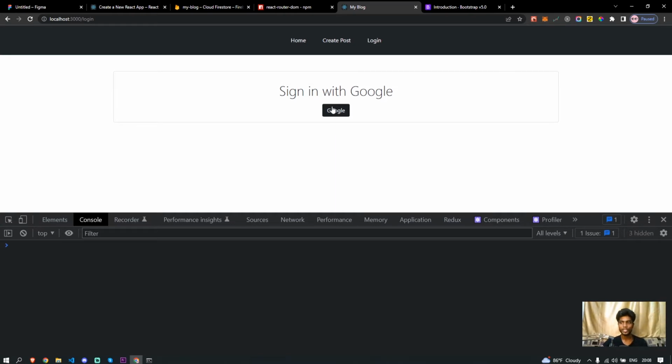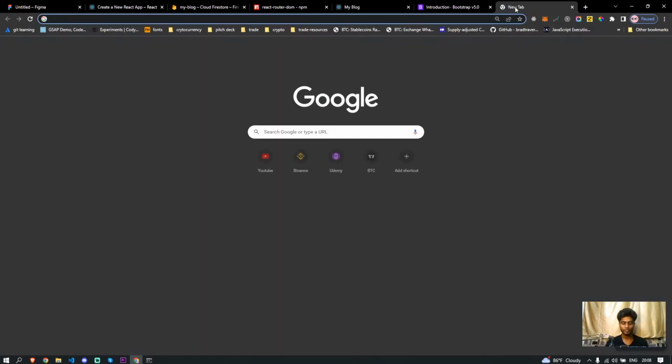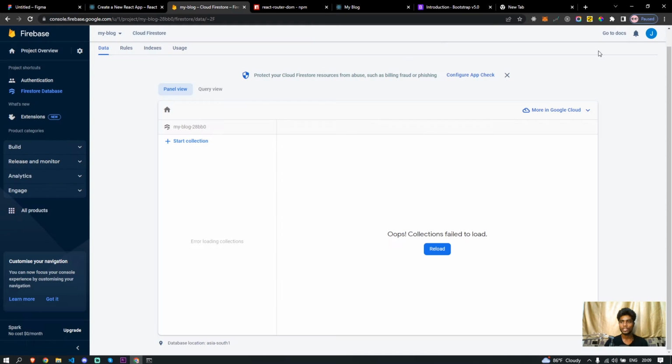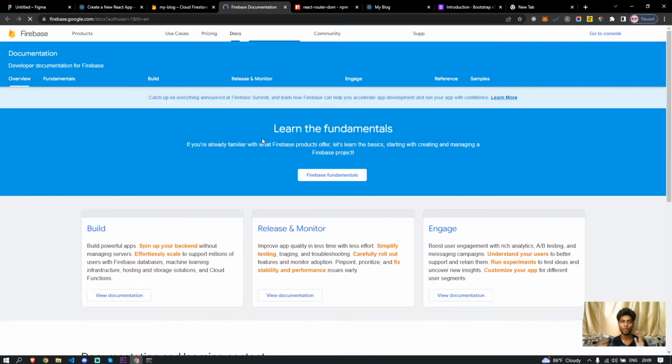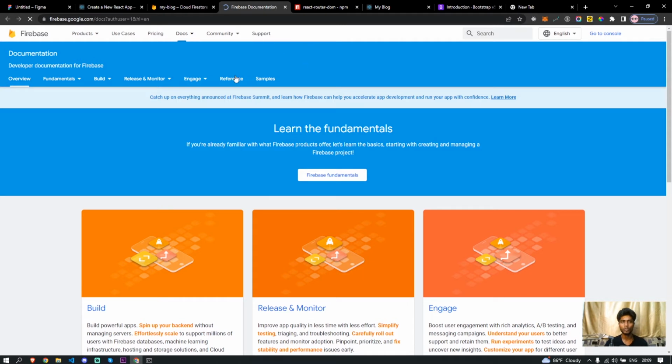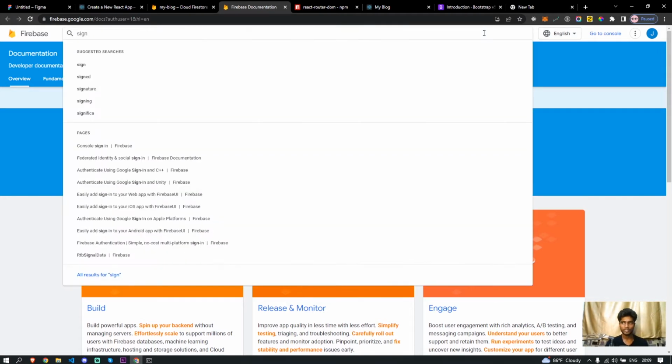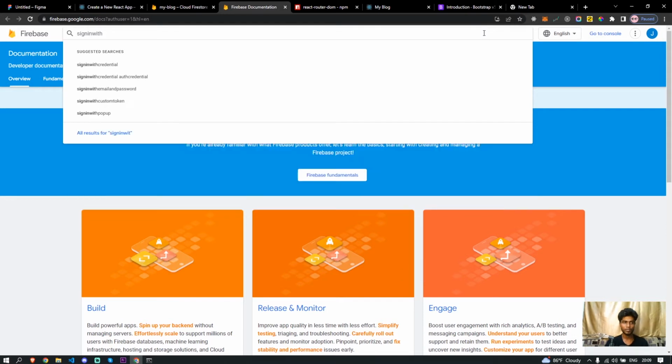Now we want to give the functionalities here. So in the login page we want to get some Google pop-ups and all. I'll go to Firebase, go to the docs here. In the docs I want to search for sign in with pop-up. When you click that button, it should open a pop-up. I think you already know this because we use it most of the time, right? So inside this search, sign in with pop-up, this one.